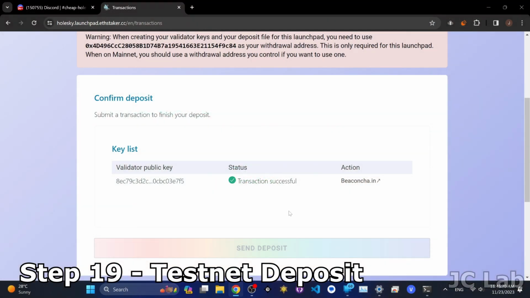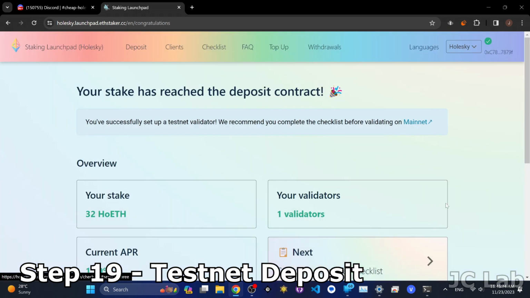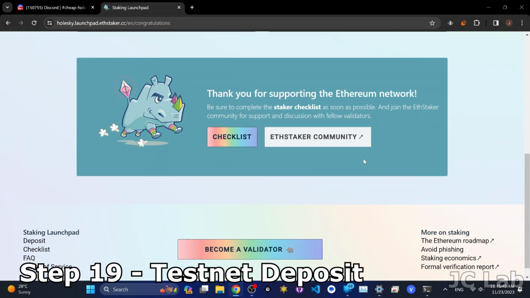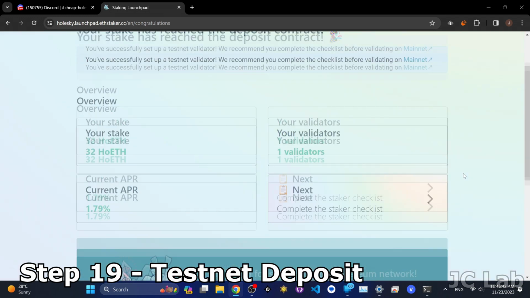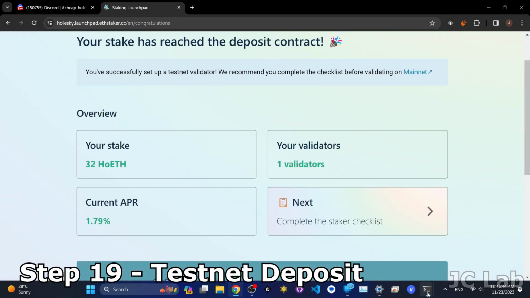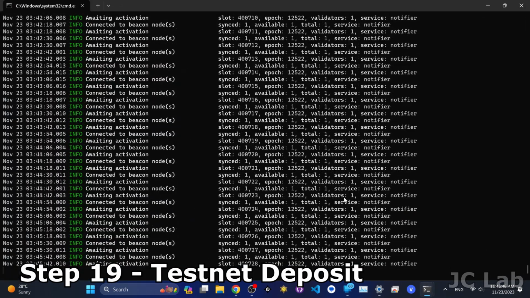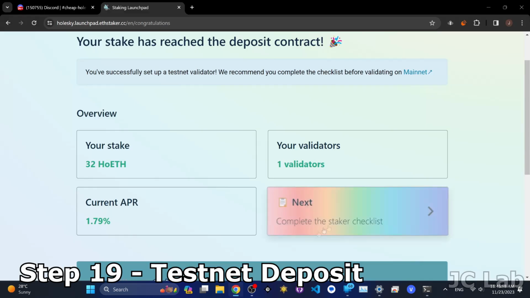Scroll down and click Continue. Now you have successfully made the deposit. Depending on how many people are in the queue, it will take a few hours to a few days to activate your validator. The validator window will keep showing awaiting activation during this time. Go back to the Launchpad website.